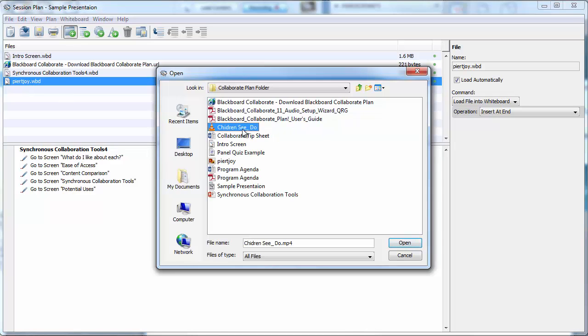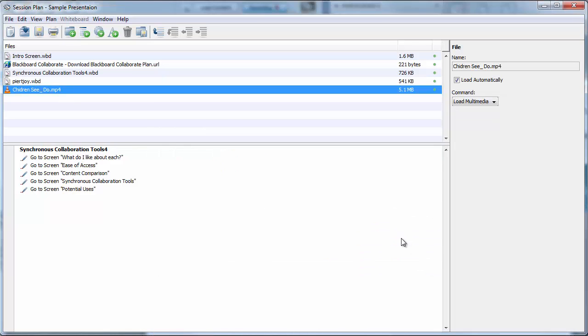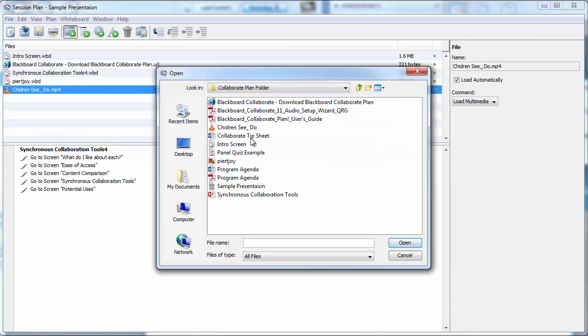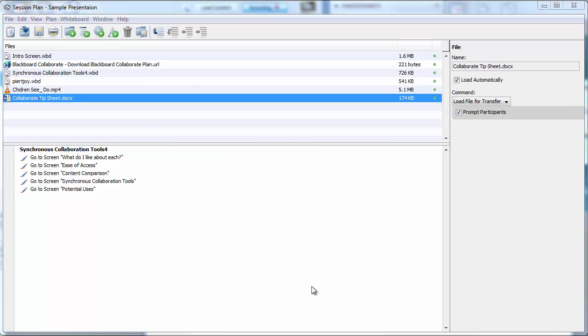I also want to add a movie. This will automatically load the movie into Collaborate, and it will keep all of my documents together. There's one type of file, a Word document, that can't be converted. Notice how I didn't get a message. So what's the purpose of bringing in a file and not converting it, or bringing in a Word document that can't be converted? Well, in instances, and I showed this in my demonstration, I want to just send the document in its form to my participants.